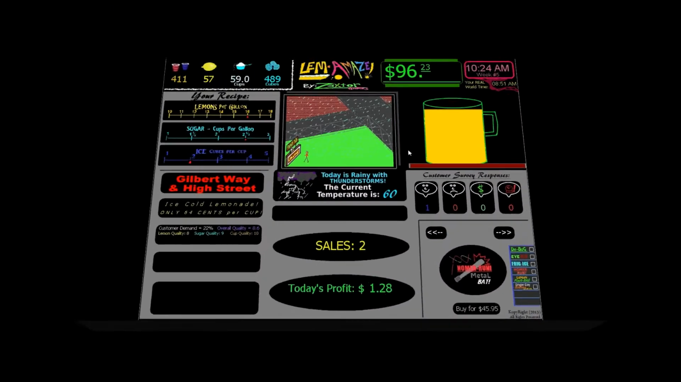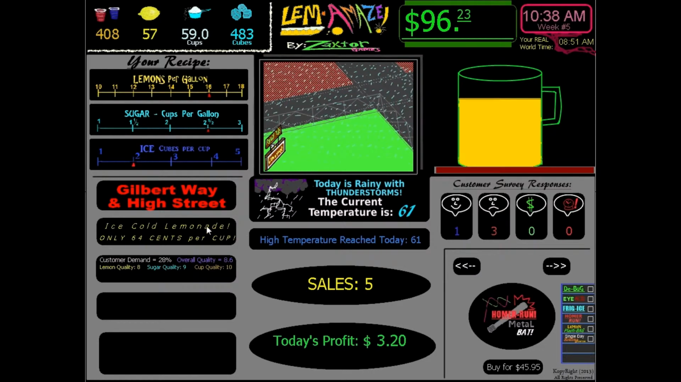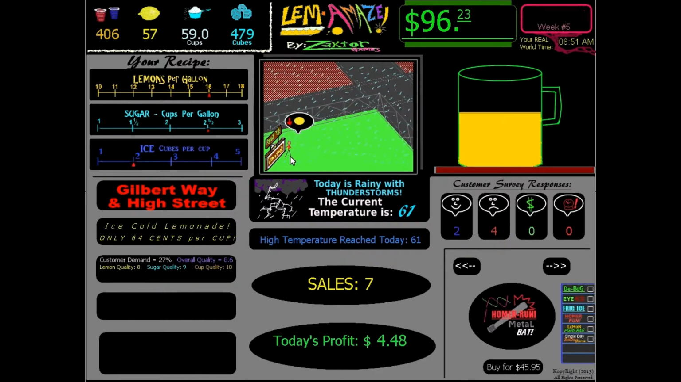Now here we have a rainy day. It's cold and it's raining. Temperature's only 60 degrees. It's raining. This is going to hurt our demand right here, and we're just not going to get near as many customers.